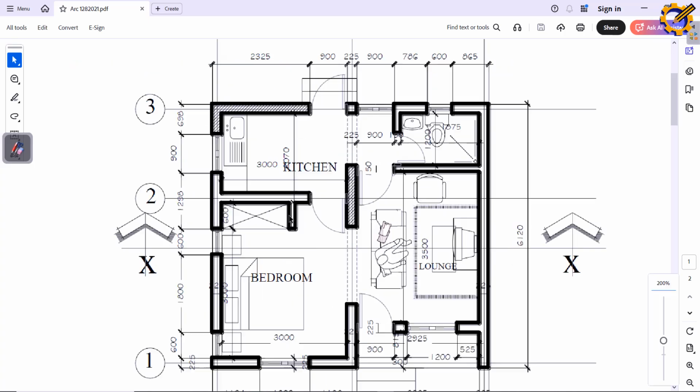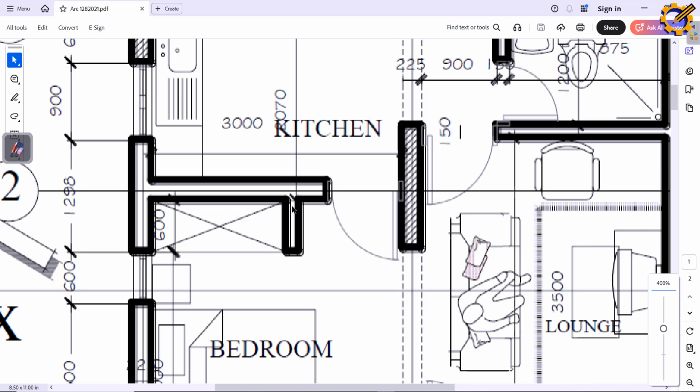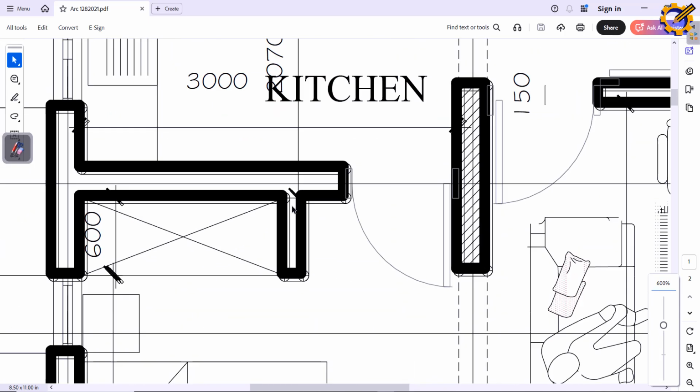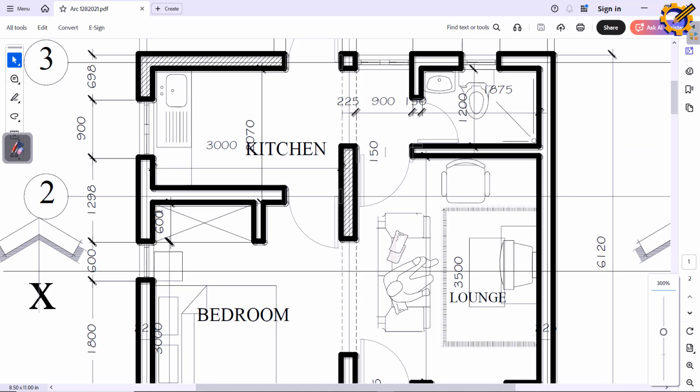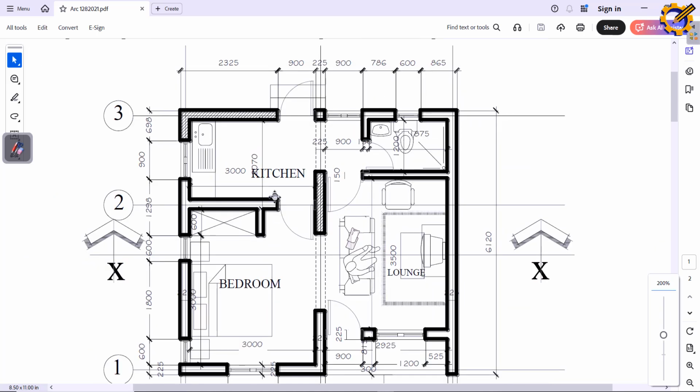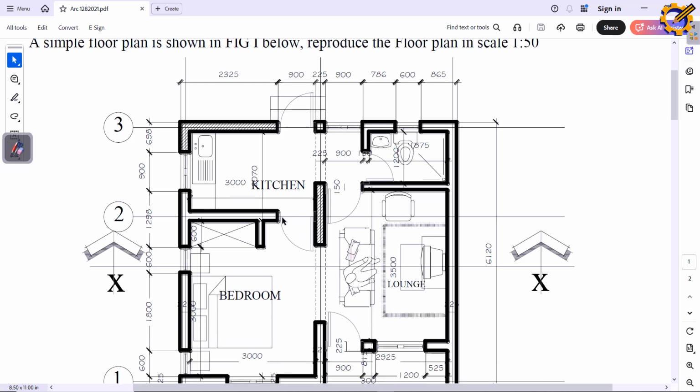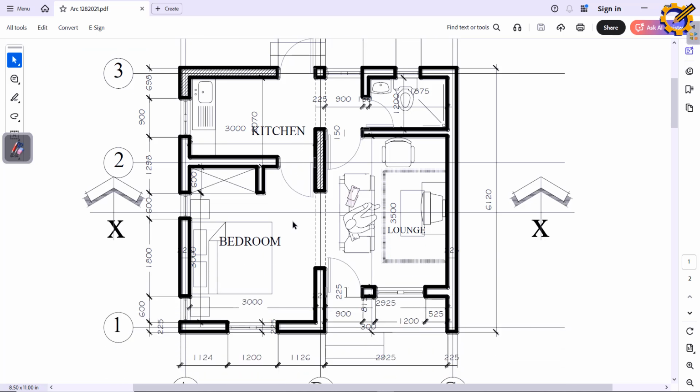For this particular area where we have our wardrobe, we are not giving dimension for this wardrobe side. But we are aware that the thickness of our wardrobe, which is from here to here, the height of our wardrobe here is 600, but we are not giving dimension from here to here, so we are going to just assume. And the door on the inside here is also 900. The door here is 900.